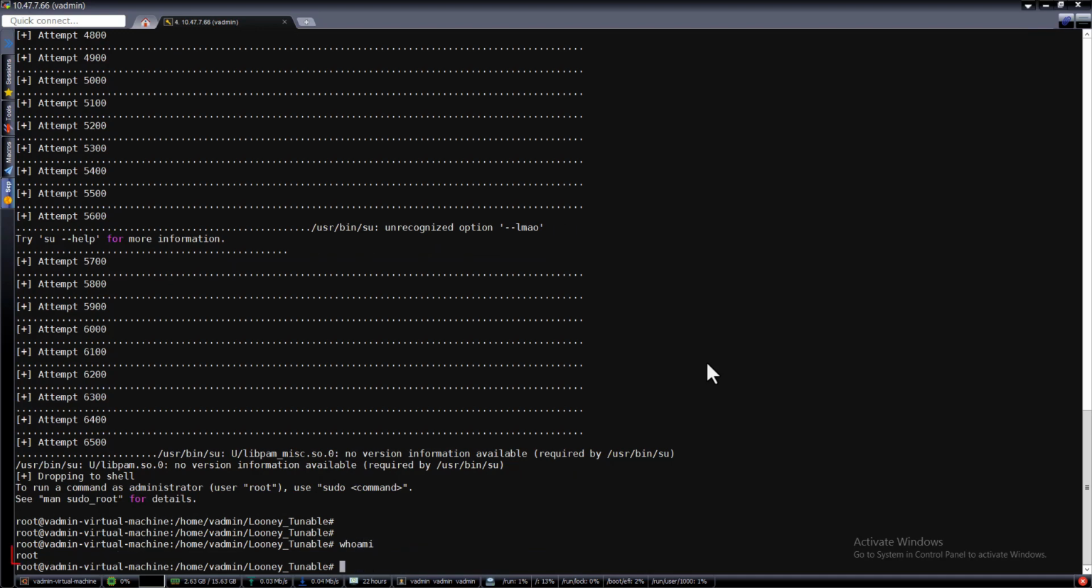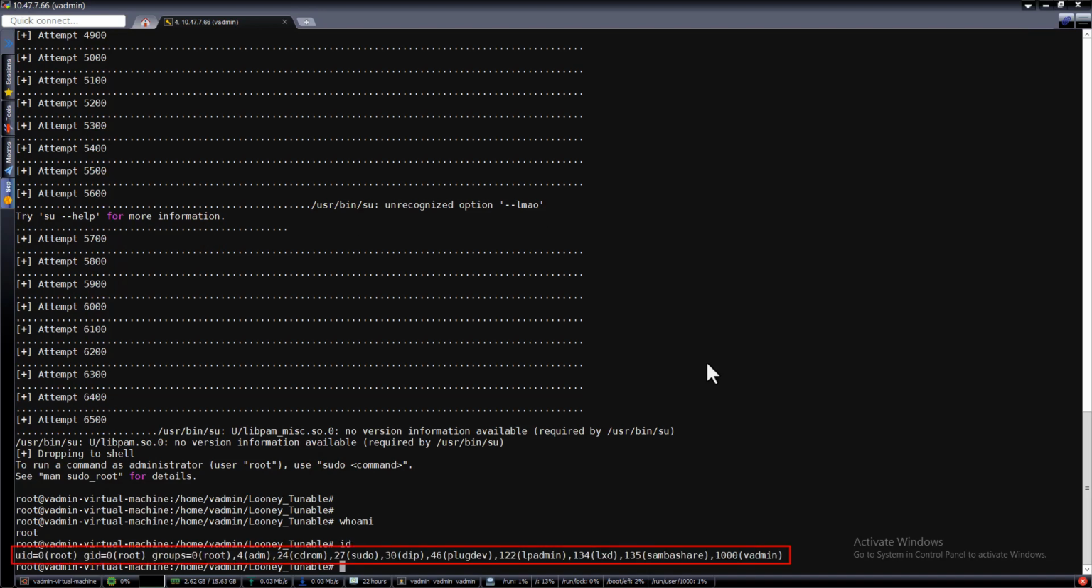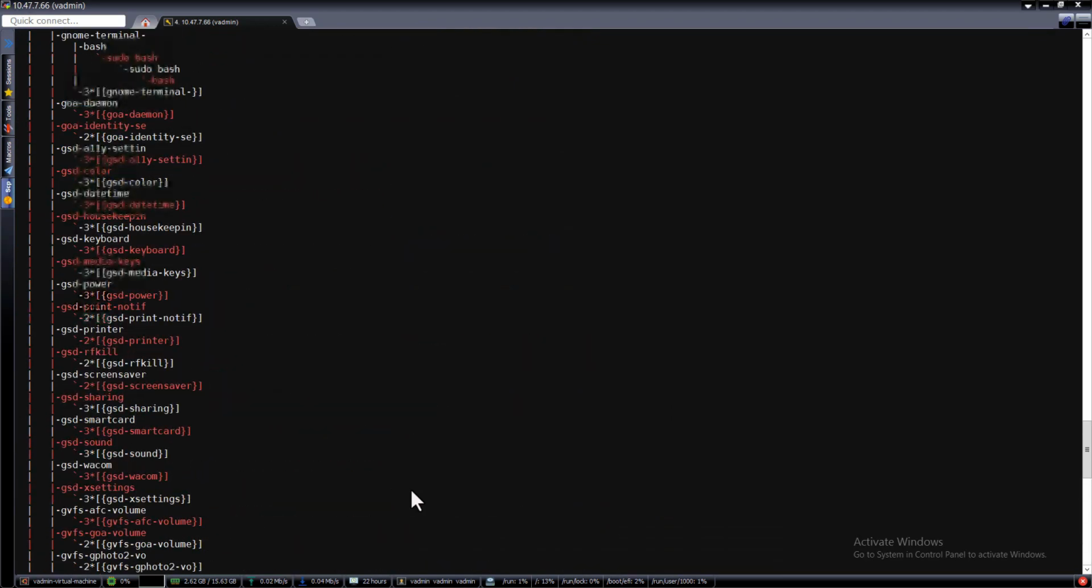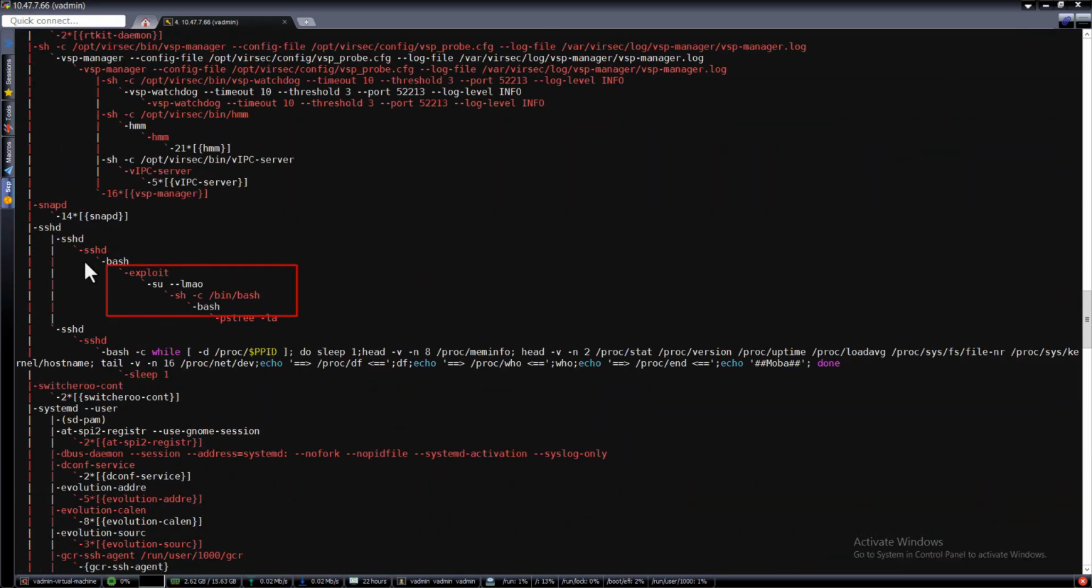Let's confirm this by executing the whoami command. Upon doing so, we can confirm that we are indeed the root user. To further validate our privileges, let us use the id command, which will show that we possess full privileges. Upon inspecting the process tree, it becomes evident that sh -c has been spawned under the exploit executable, indicating the initiation of a shell as part of the exploit.